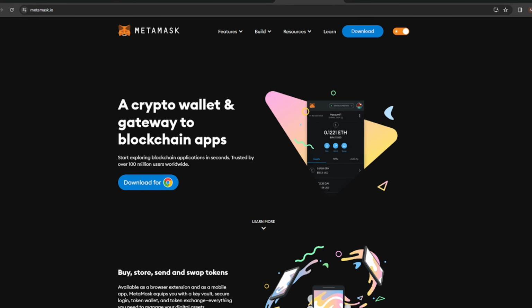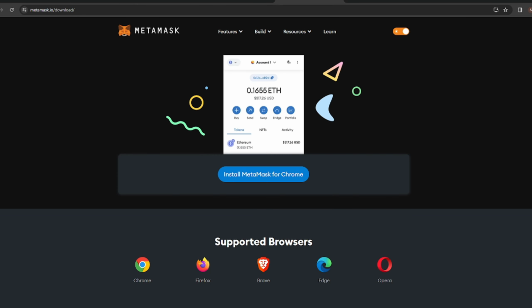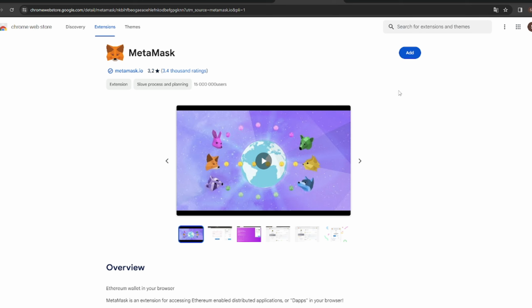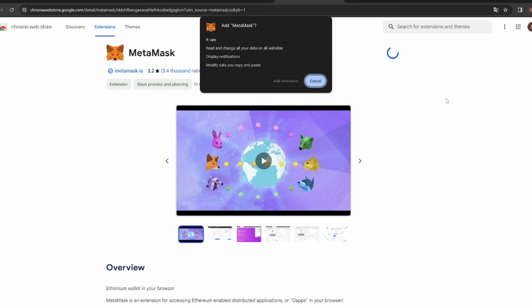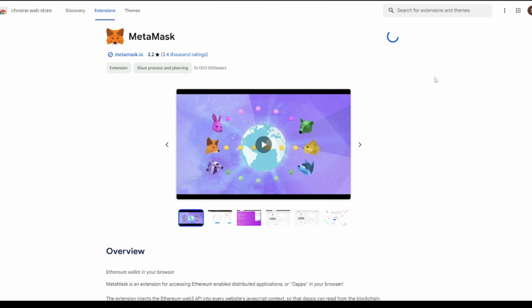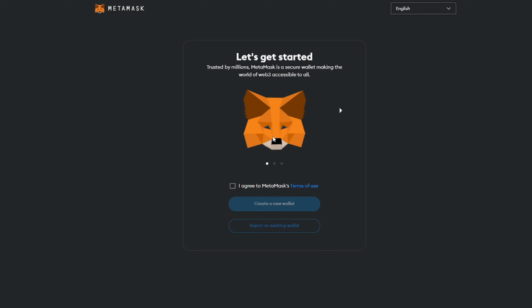Once you're there, go to the download section. You can see that Metamask supports most of the famous browsers. In my case, I'll be using Chrome. I click on it and it takes me to the extensions page. I hit add and the installation process takes a few seconds. Open the extension either from the bar or from the three dots, then extensions, then Metamask. The application will open automatically and you should get this window with this fox that follows your cursor.